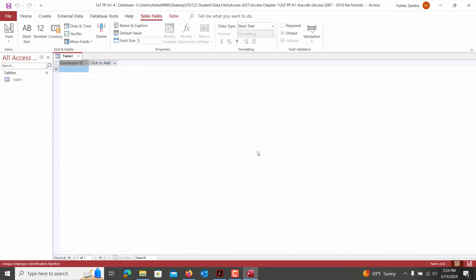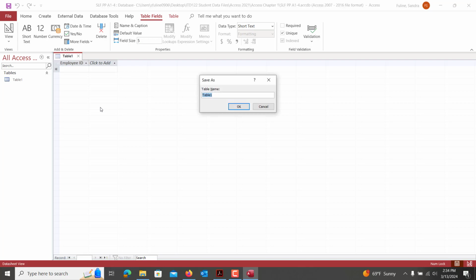So we've made some changes to this field in what's called data sheet view. Now, to create the other fields across the top here, we are going to go into design view so we can see things just a little bit easier. But in order to get into design view, we have to save this table first. So I'm going to hit Control S, and it's going to launch this dialog box and ask me for my table name. I'm going to type in employees.